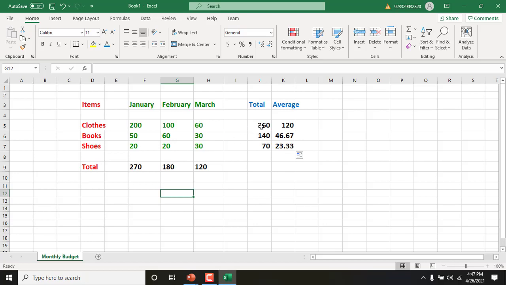For example, in 3 months you have spent 360 rupees on clothes, and the average per month is 120. You have spent 140 rupees on books for 3 months, and the average is 46.67. You have spent 70 rupees total in the 3 months, January, February and March, on shoes, and the average is 23.33. So this is a simple example of an Excel document which calculates the different item budgets for January, February and March.